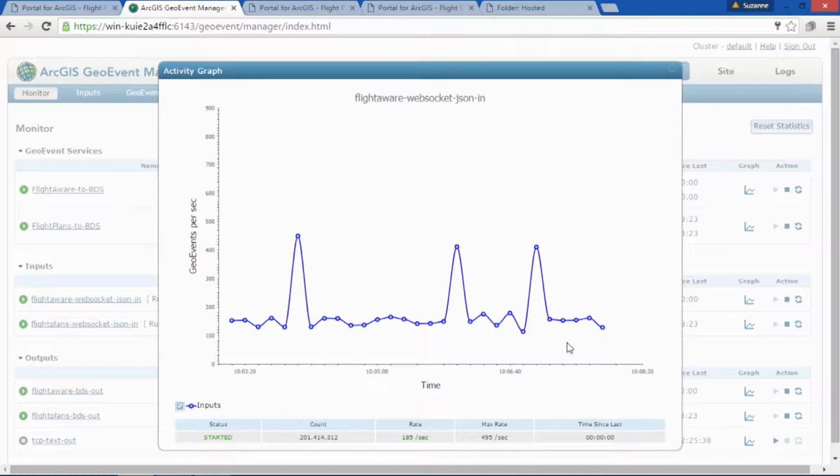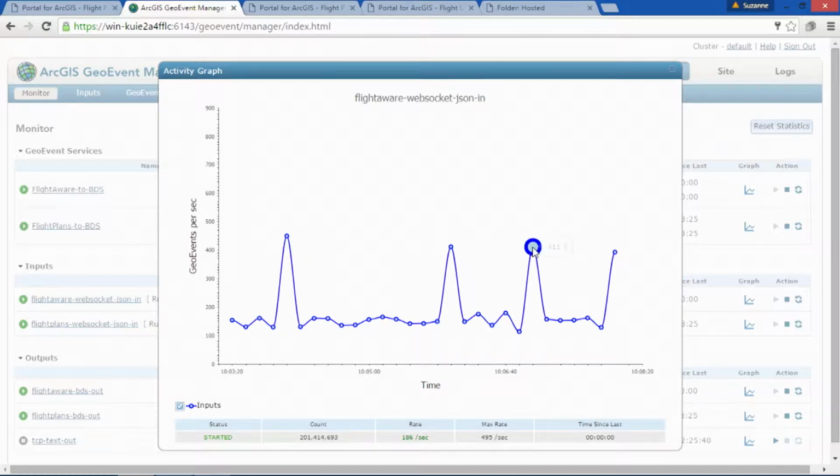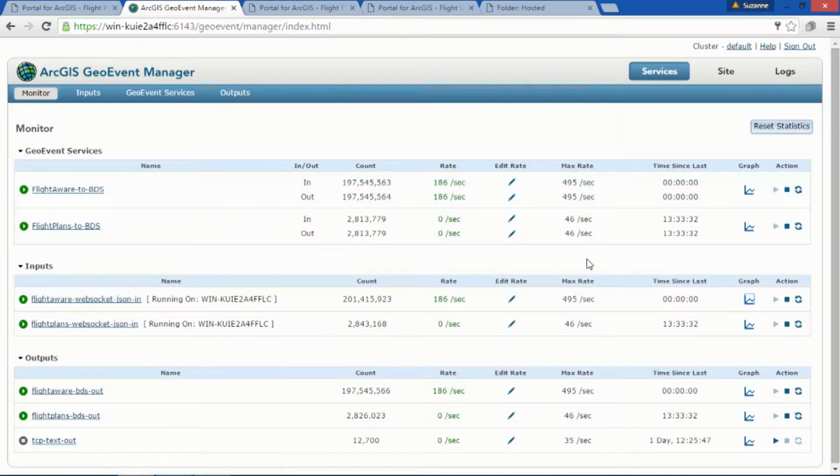This is GeoEvent running in Amazon. The individual flight positions are coming in bursts of up to 500 features a second. And using a cluster of 5 machines in the Amazon cloud, we've been ingesting this flight data to the big data store for the past 2 weeks. And so far, we've captured almost 200 million historical flight positions. The big data store provides the elasticity and scalability that you need to work at the speed of your data.